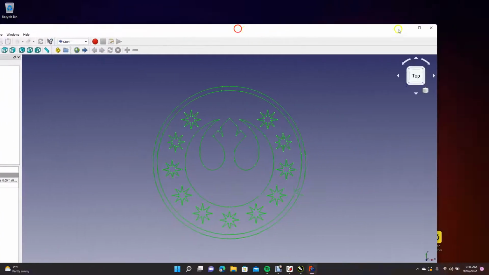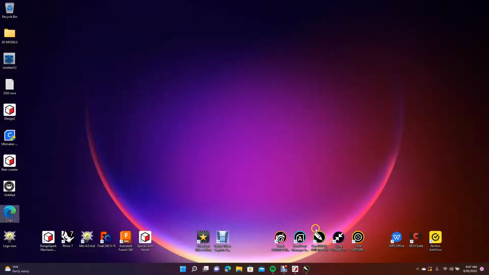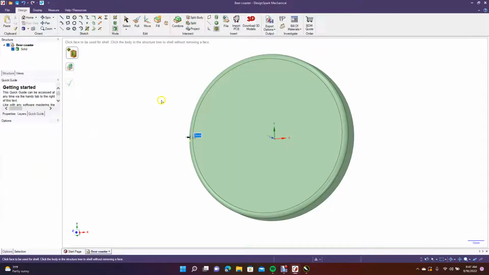Okay, and now we want to make sure to close this up. We don't need it, and you can discard changes. Okay, now we're going to open up our DesignSpark Mechanical file that we created, and then we're going to click here.